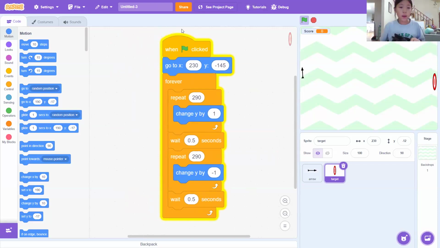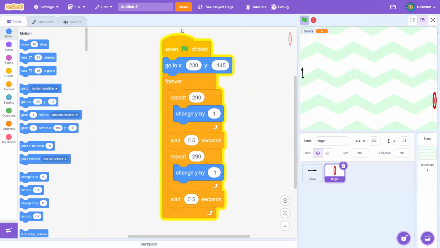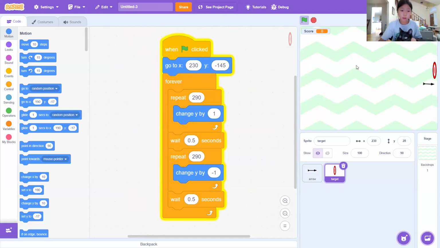Do you have to change the background? You don't have to. That's just optional. I just want to so it could look a bit better. But yeah, you can do that later, or you can just not do it at all. Okay.